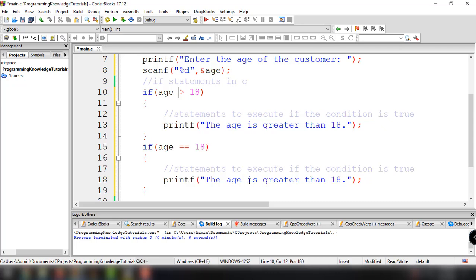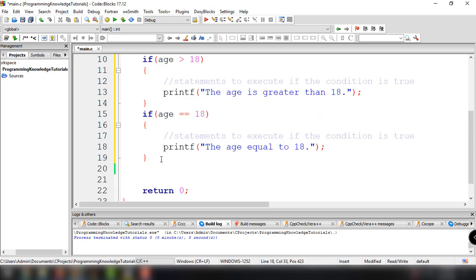And then of course we need to display the corresponding output. So the age is equal to 18. Okay, and then of course we can add another one for this. So we can just copy and paste.